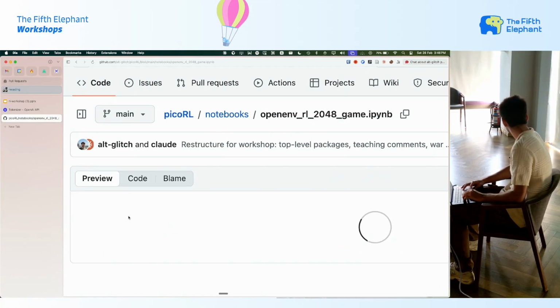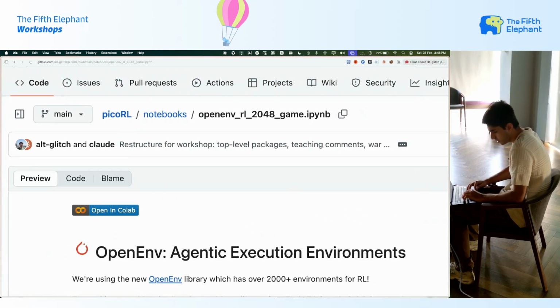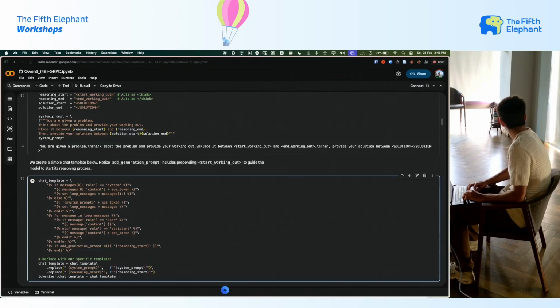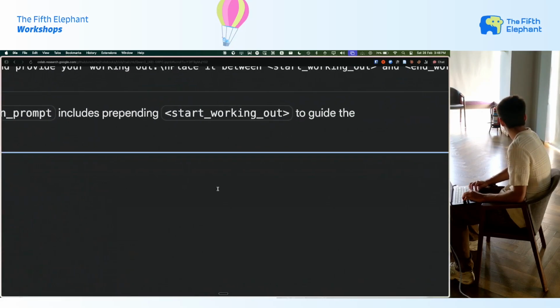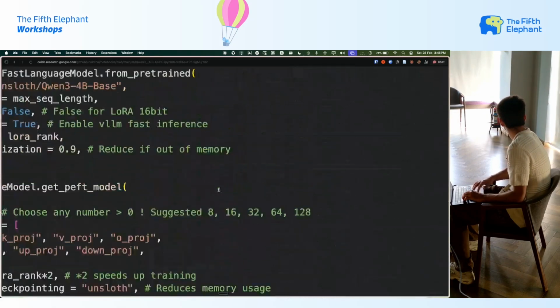So I think I'll just do this. It's all dark. Okay, I'll just zoom in.